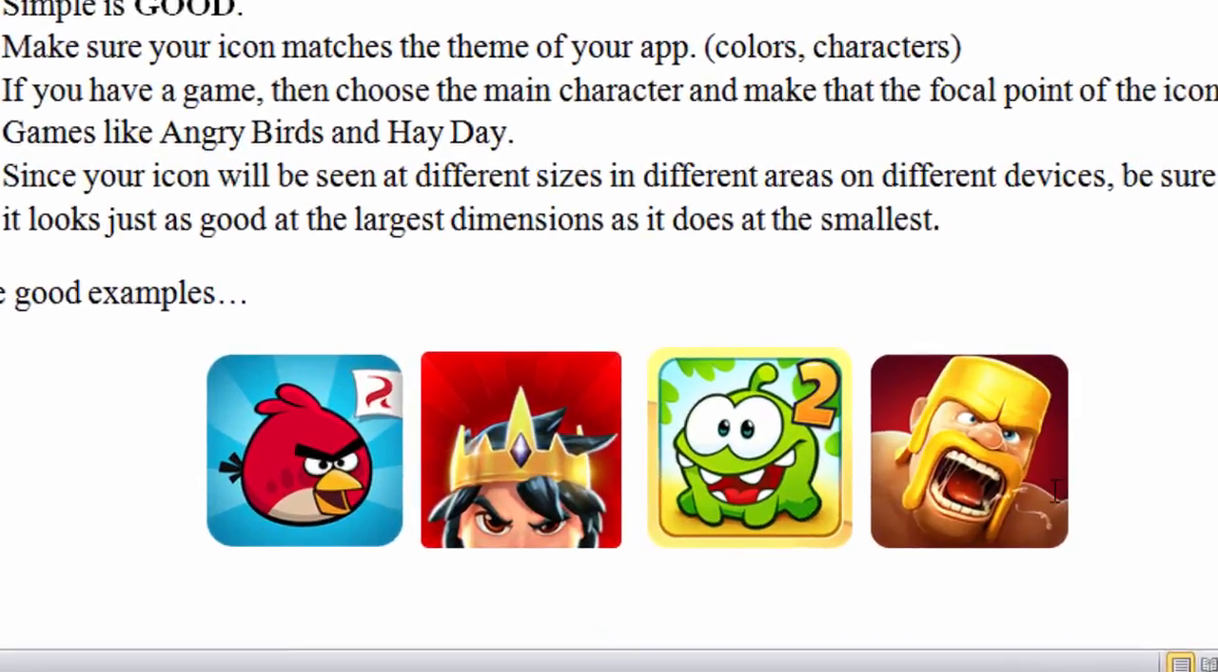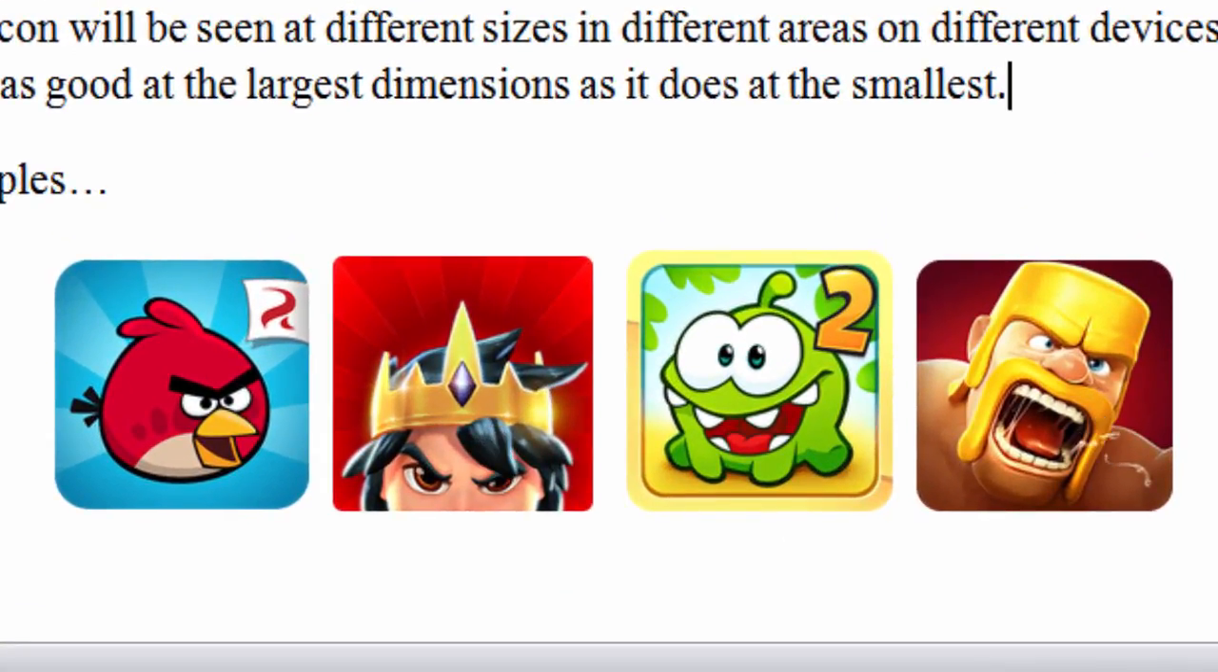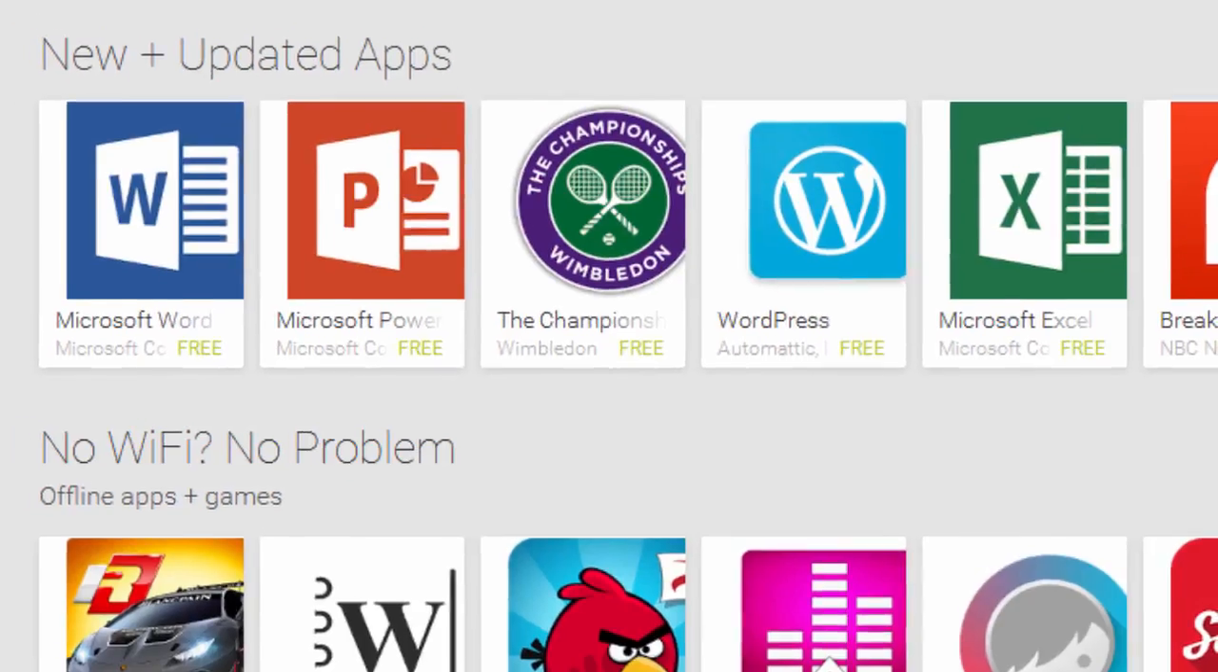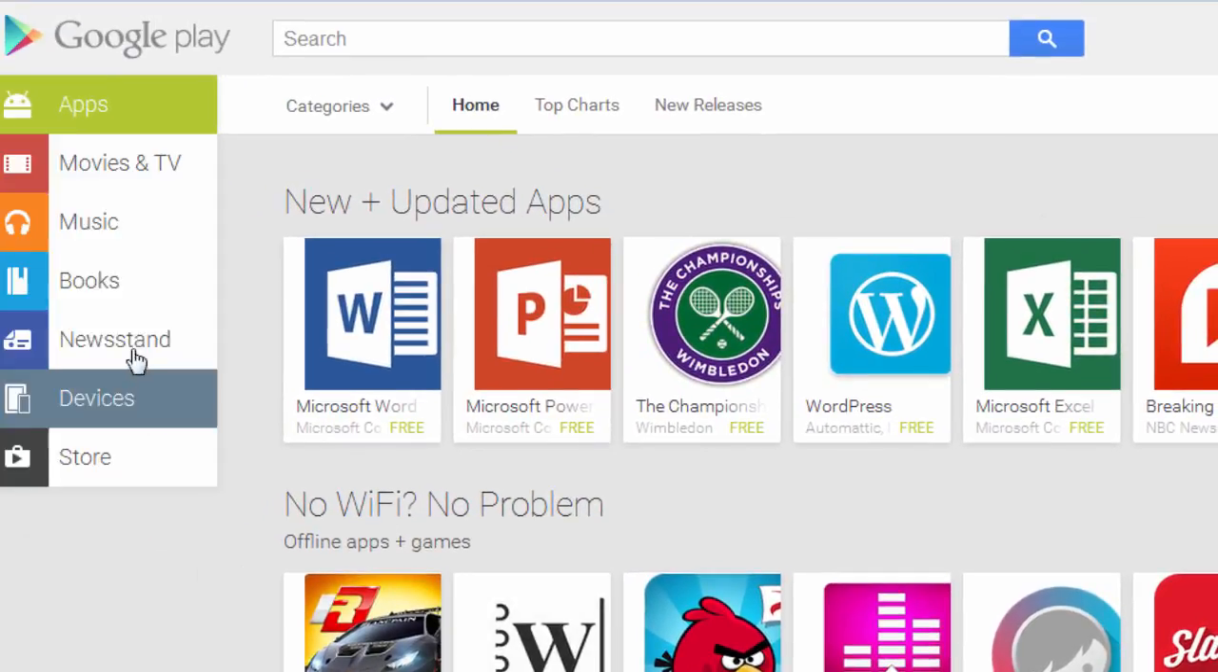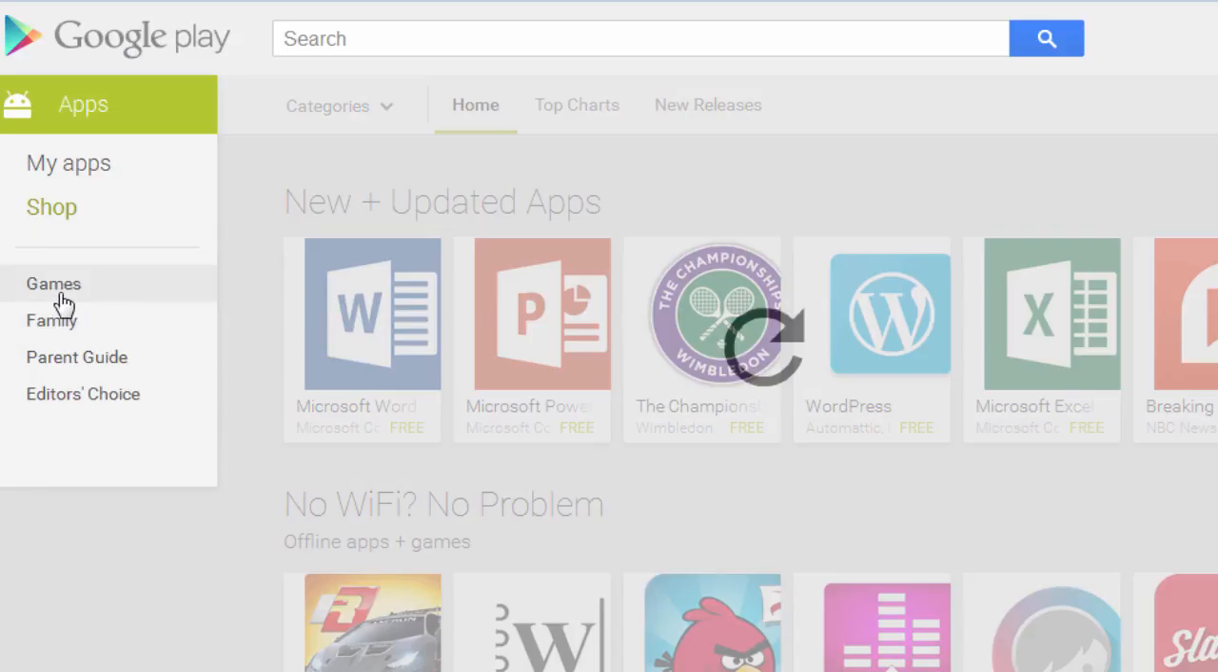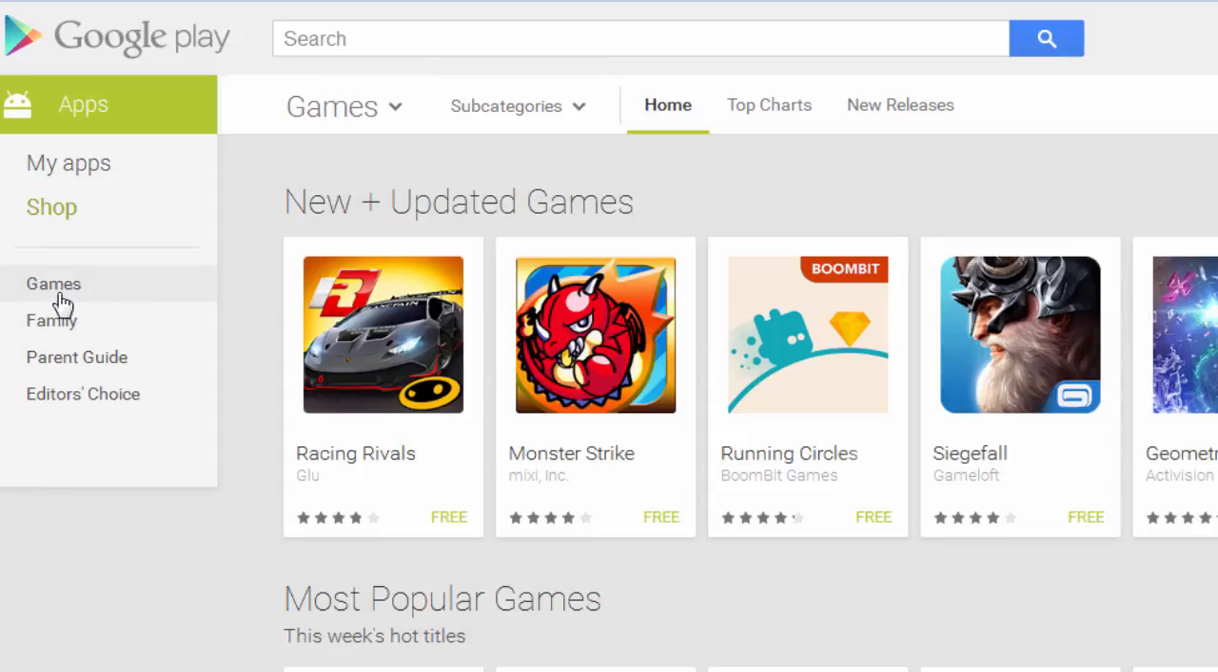Okay, so here are some of the examples. Of course, these are all really big apps, but you can see as a game, they took their character and they made that their focal point and they made it stand out. So this will look really good, big or small, any of these icons, okay? So let's head over to Google Play. And I'm going to actually go into games because that's what I'm most familiar with promoting.